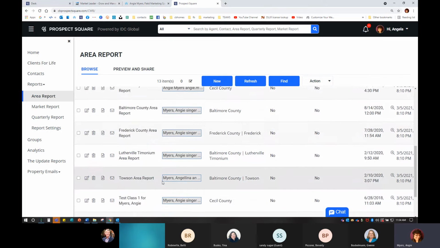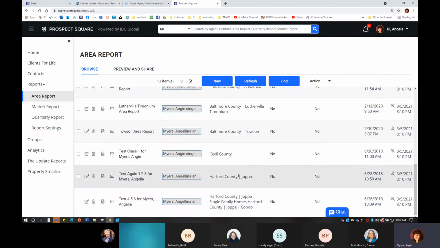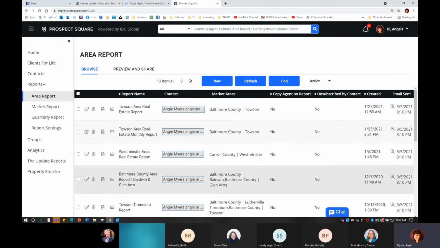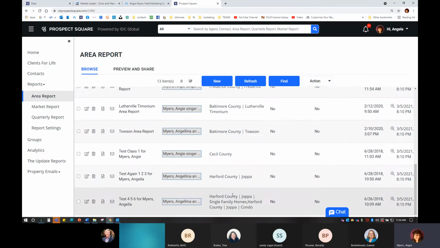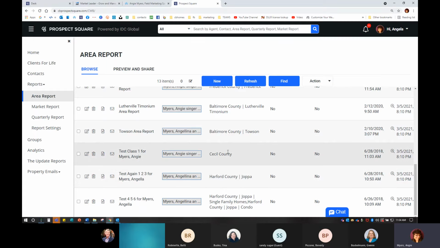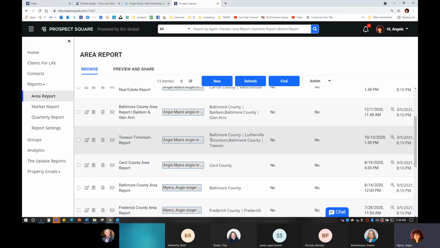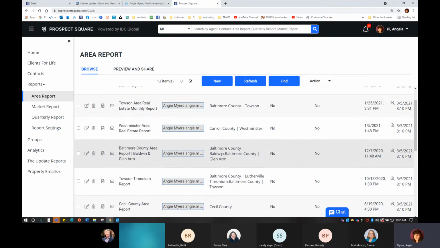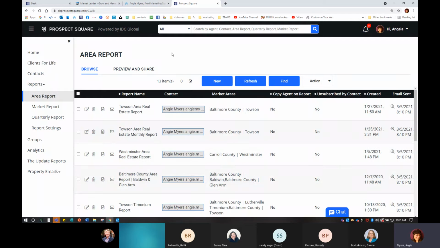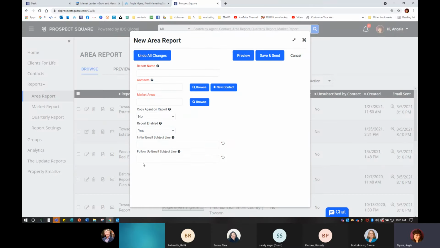And again, it's always going to give you a list of anything that you've already created, and how you've labeled it and what areas are included. And you'll see some of these. So for this person, she's receiving a Hartford County, a Joppa single family, Joppa condo. So she's receiving several different ones. You can include more than one. If you have somebody looking in Timonium and in Towson, Baldwin and Glenarm, they're looking in multiple areas. You're able to include those on your report. And again, we would just hit the new button, go through as we did before.